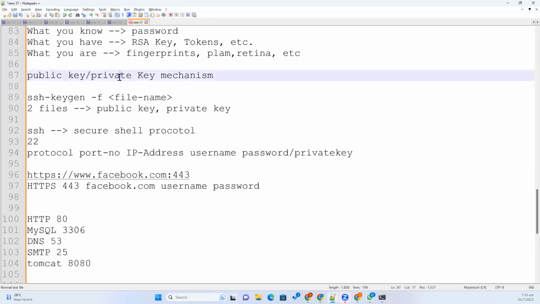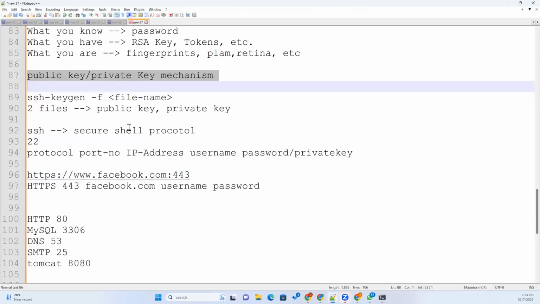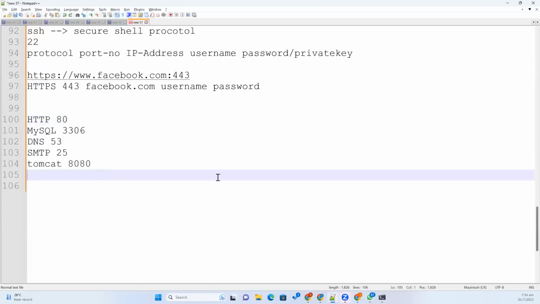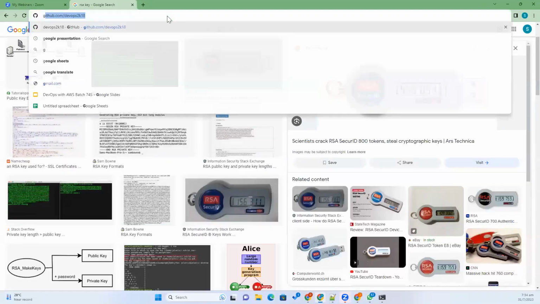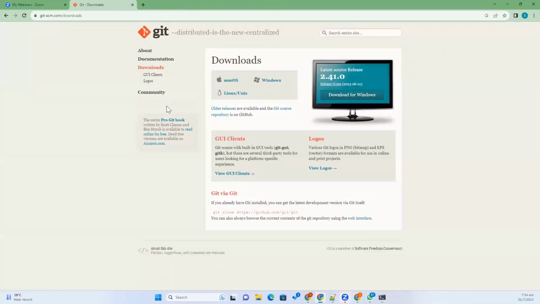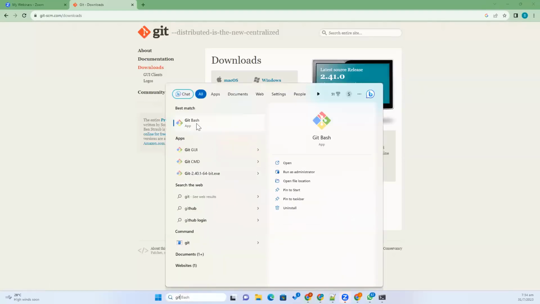So now let us generate this public key and private key, and then we will upload the public key to the server. And then we will have the private key with us and we will log into the server. So how you generate is, all of you please install this software called Git Bash. You can download it and then you can just install with next clicks, just like VLC media player. Once you install, you will get Git Bash like this.